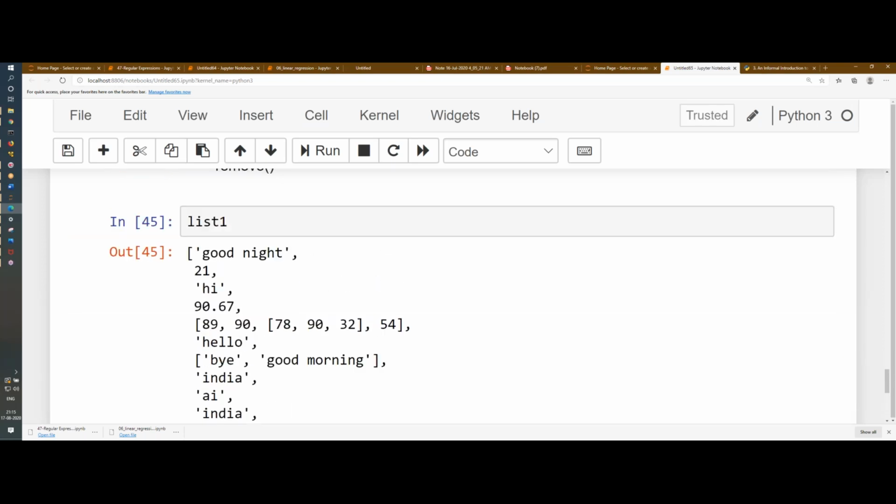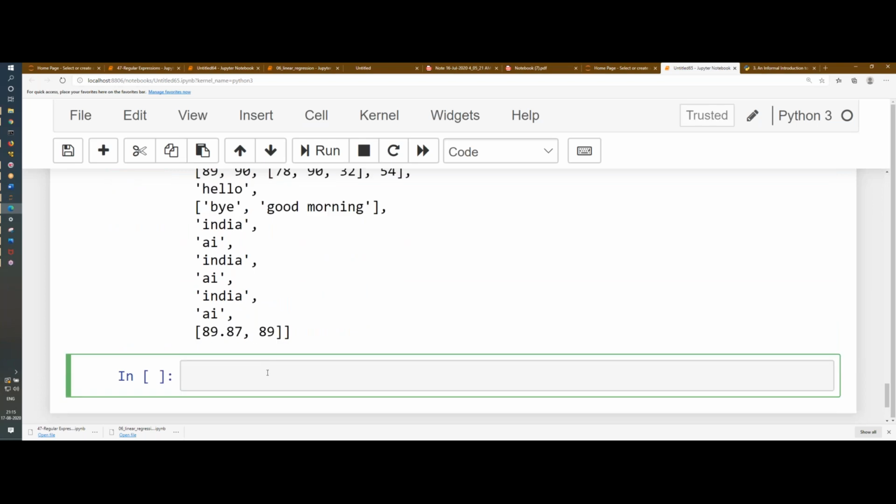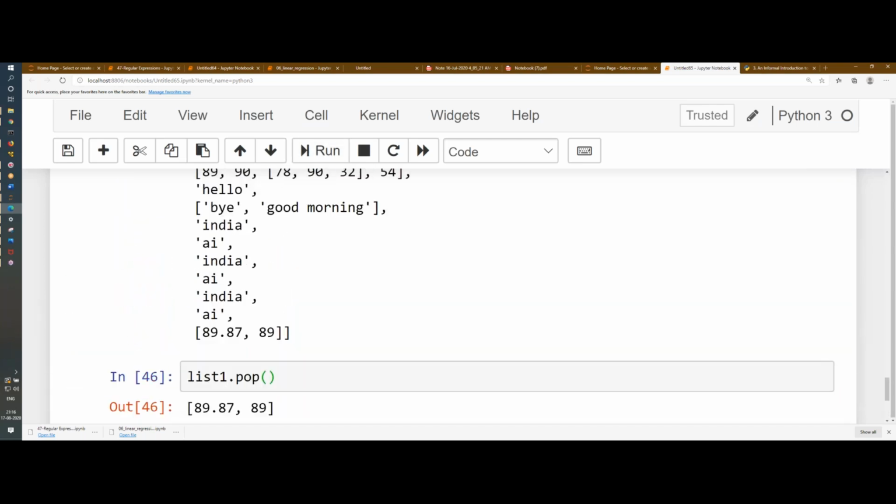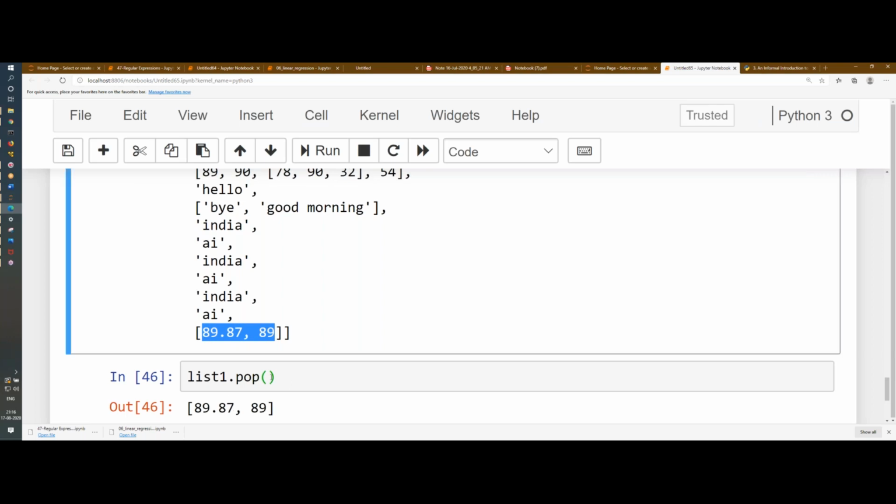So pop, anybody knows what the pop operation will do in any other data structure? Pop without argument will remove the last element, right? Pop without argument will always remove the last element. For example, 89.87, 89. This is the last element, right? This element will be removed by pop.